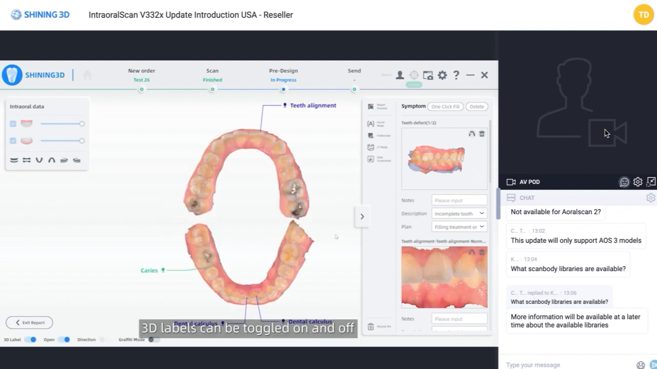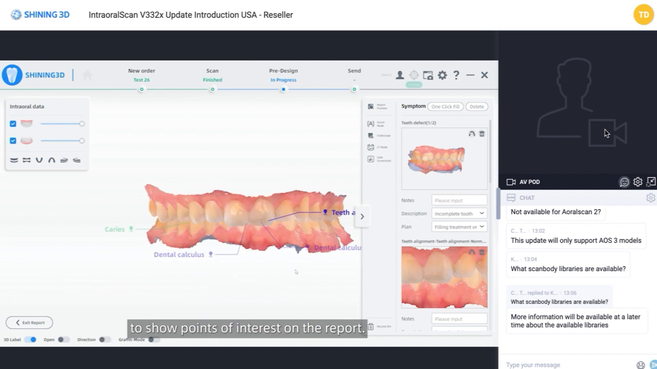3D labels can be toggled on and off to show points of interest on the report.